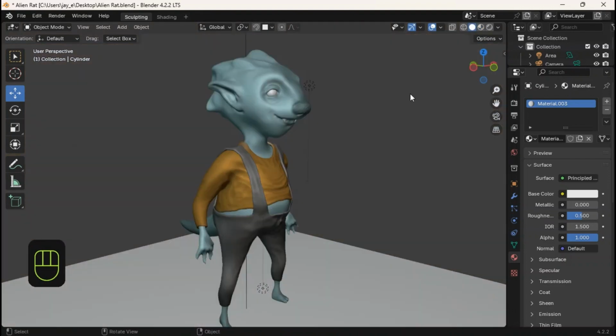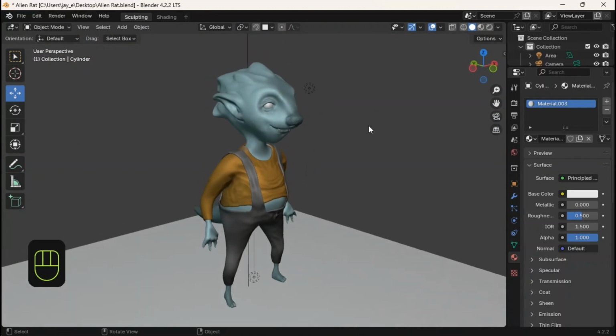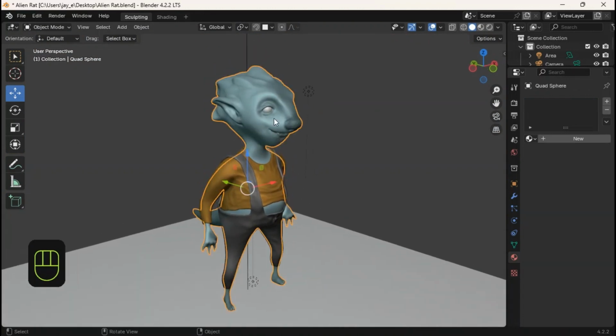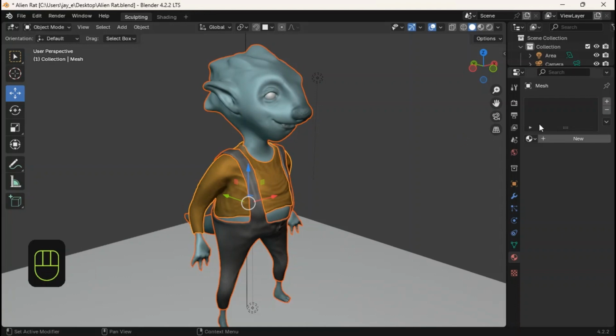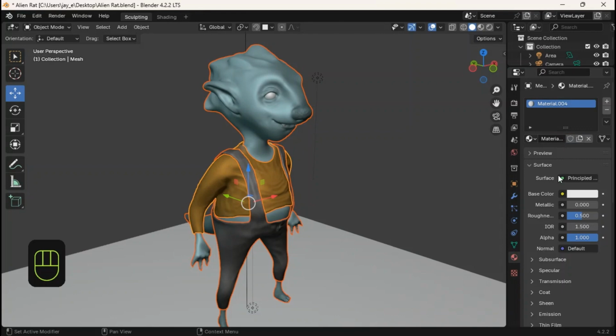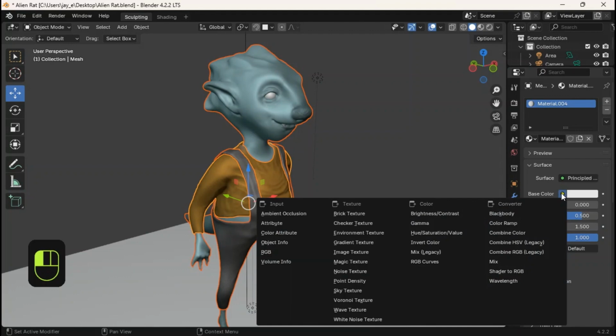So it's actually relatively simple. All we need to do is select the model. Now I'm not going to select the eyes because I've already got a texture on that. I'm going to shift and click on the dungarees and shift and click on the t-shirt. From there, in the materials tab, click on new.